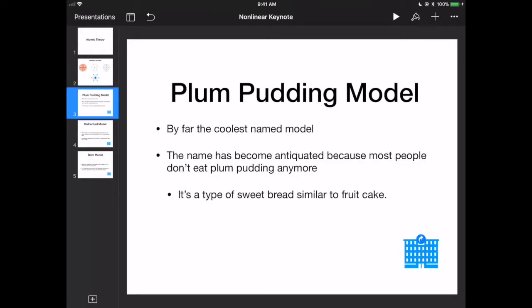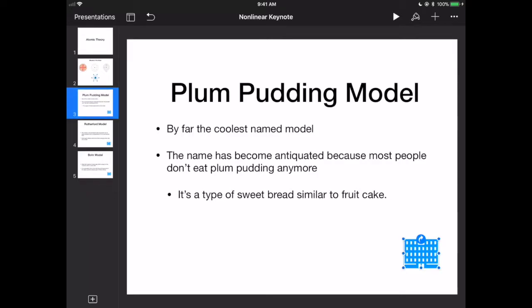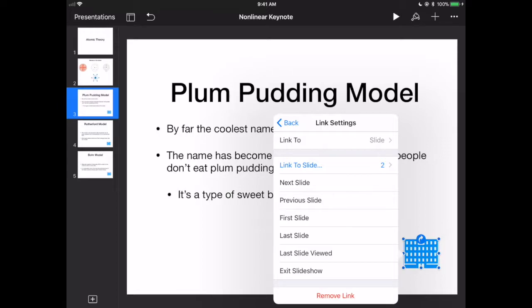If I had linked all these buildings to the first slide, they would now all be linked to the atomic theory title. By linking them to a specific slide number, it's going to make small changes in the presentation a lot easier to do. For example, these were originally linked to slide number 1, but now slide number 1 shifted down and became slide number 2 because I added the title. So all of my links automatically sense that and shift accordingly.